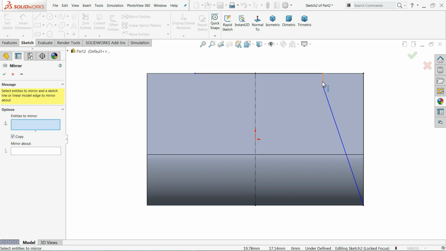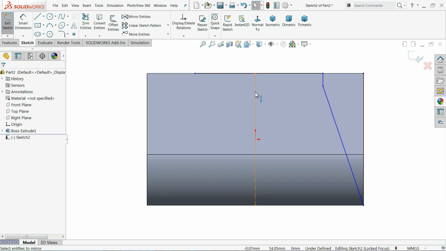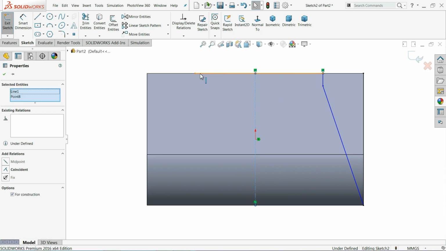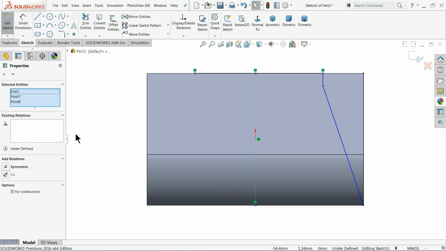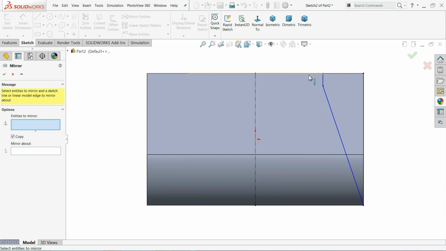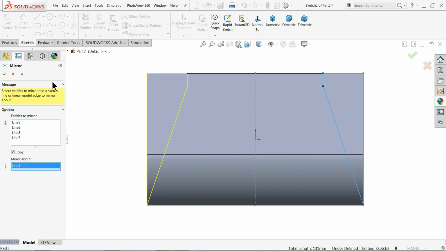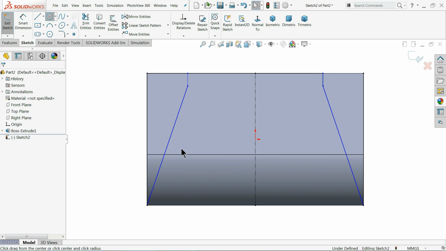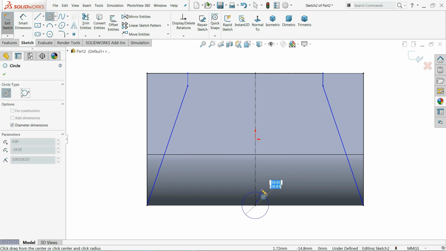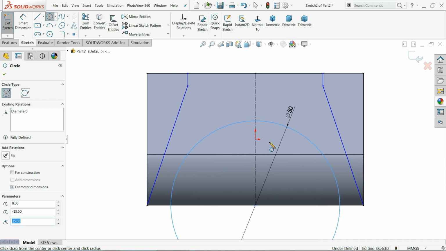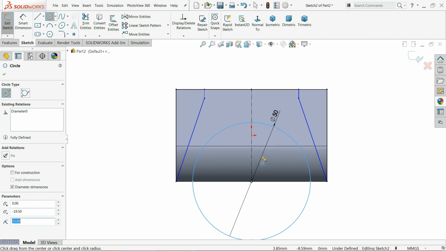Mirror entity. Now okay, do one thing, let's create a relation, these two endpoints and this vertical line symmetric. Okay, now we will try mirror entity. Now here we will choose this closed geometry and mirror about this vertical line. See here, circle, and select this end point, 50 millimeter, enter. See, the diameter is 50 millimeter.